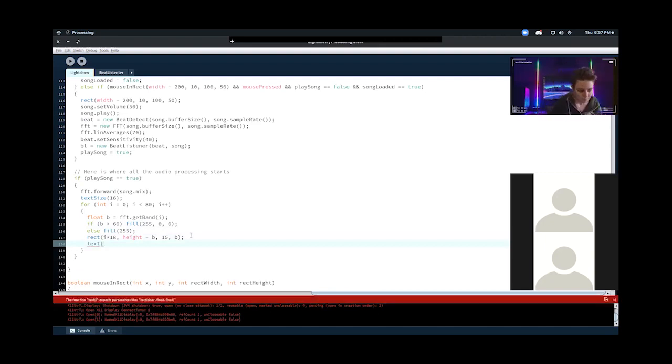And then we're going to do text. So this draws what band is each. So starting from 1 to, we said it was 79, because 80. So we're going to do i times 18. And this only takes 3 values, so it's height minus b.